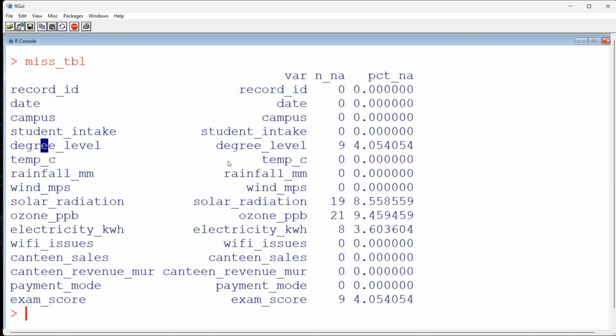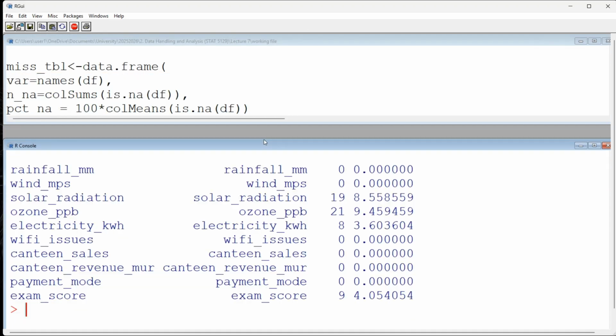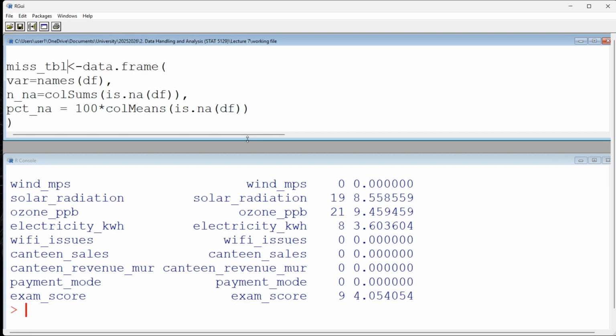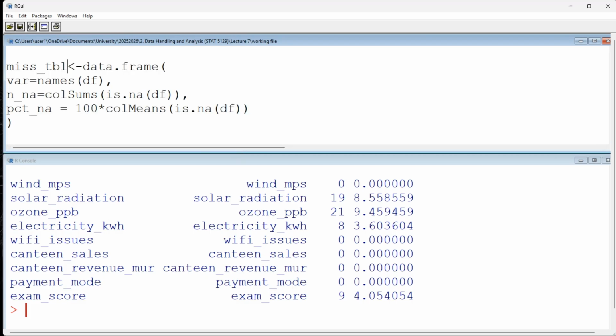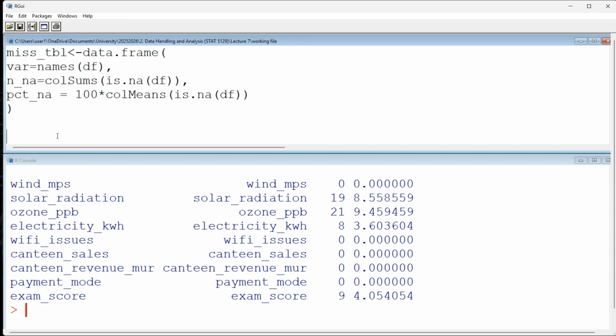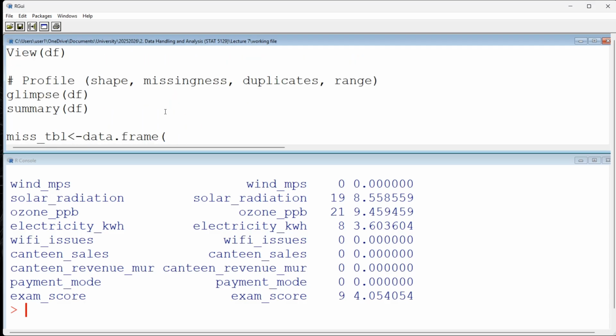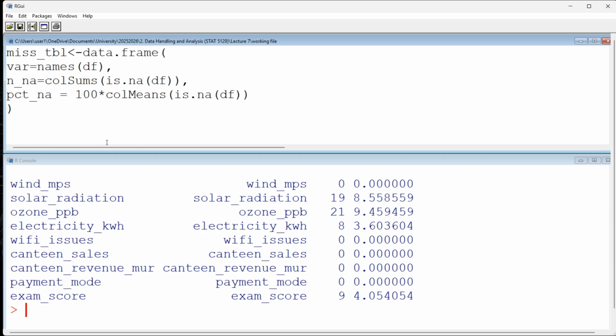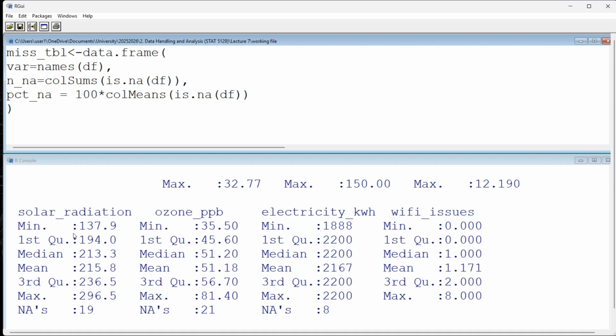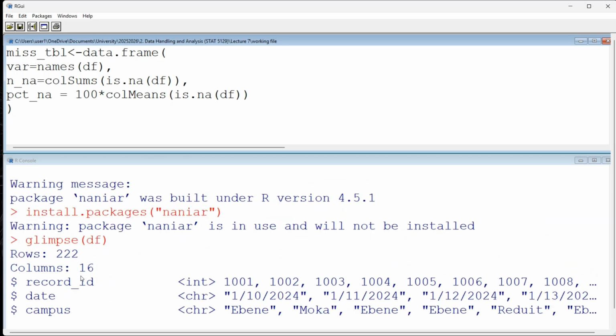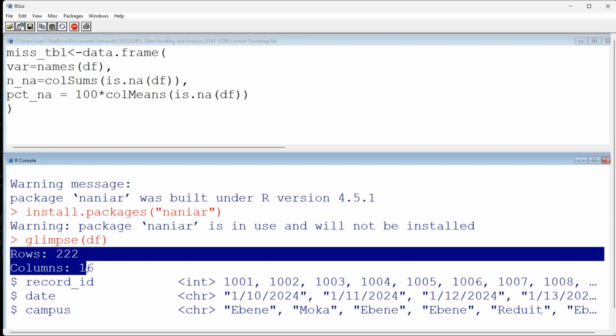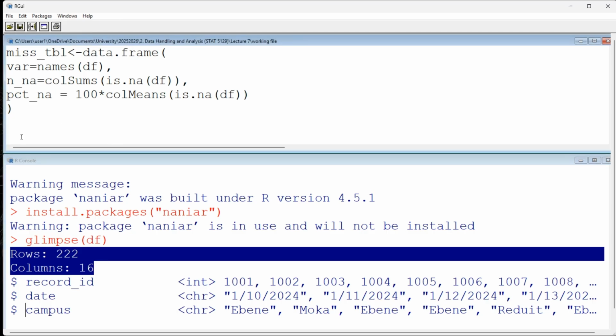Right now, we are not looking at any solution for the time being. We are just identifying issues. So we have identified the missingness. We are just doing the profile of the data, as I mentioned to you. Now, just like we did for missingness, we can identify duplicates. We identify the shape, which is here: 222 rows and 16 columns.